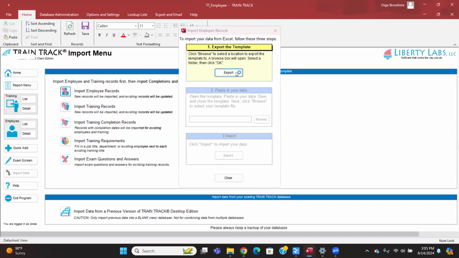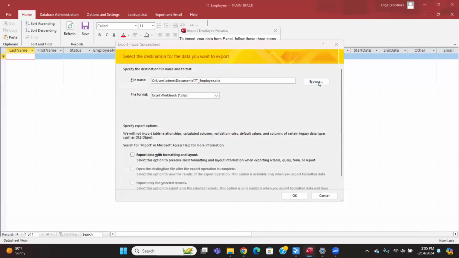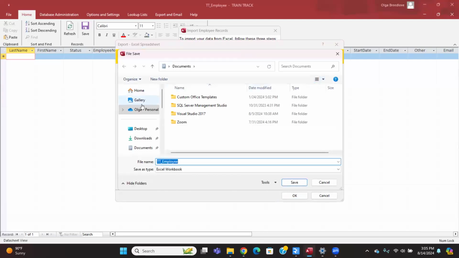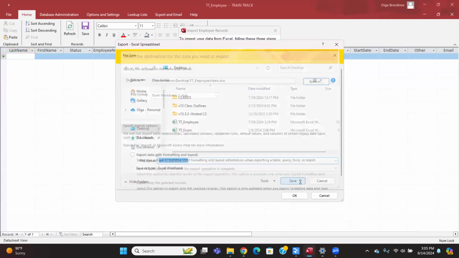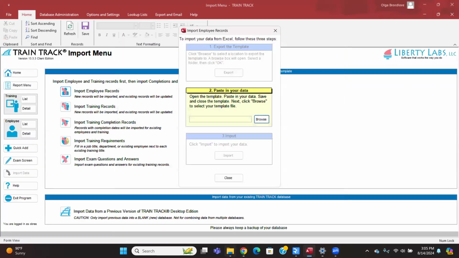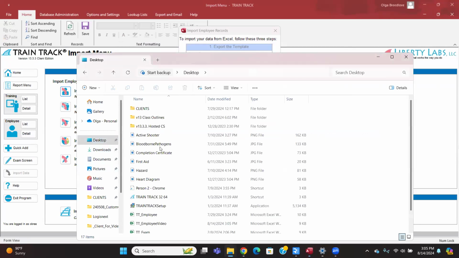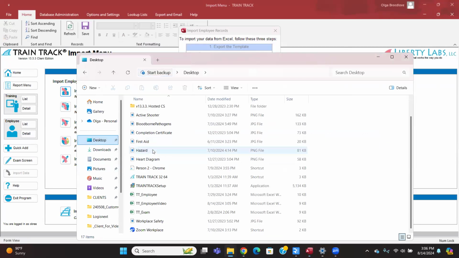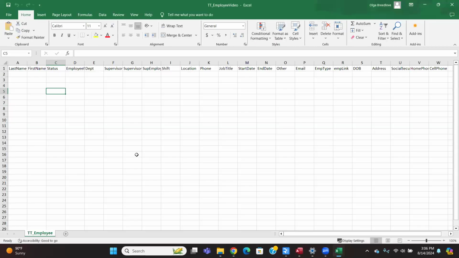So first you will want to export the template. You'll be needing it to import the data. So let's put this on our desktop. We'll save that template, click OK, click Close. And now we can go and locate that template that we just exported.